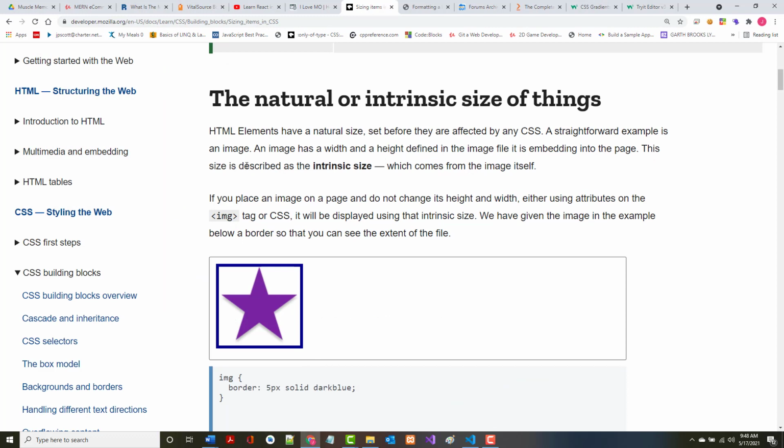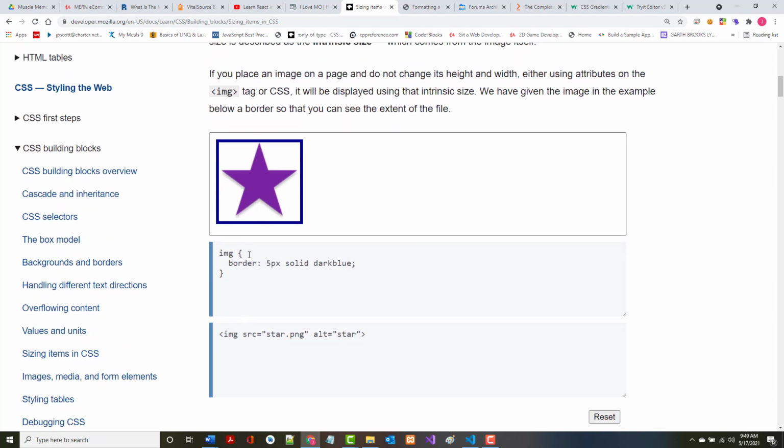It says an image, for example, has a width and a height defined in the image file. This size is called its intrinsic size. If you place an image on a page and do not change its height and width, either by putting that into the image tag or by using CSS, it is displayed using its natural or intrinsic size. So there's an example right here.